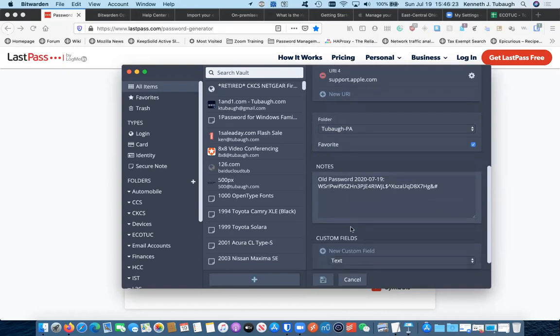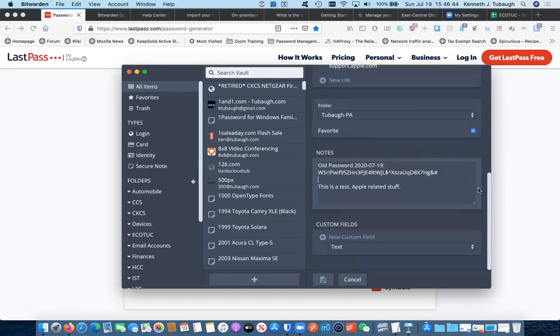You can use notes for whatever you want. It's a free for all here. You can type anything. Notes to yourself. You can type something that might help you find it. Apple related stuff. This is a searchable field, so it can help you find things. And then you get into the craziness of creating your own custom fields, which I'm going to talk about in a second.